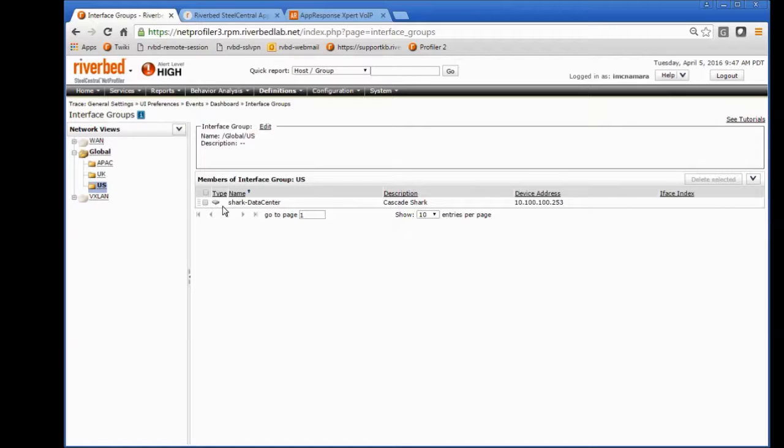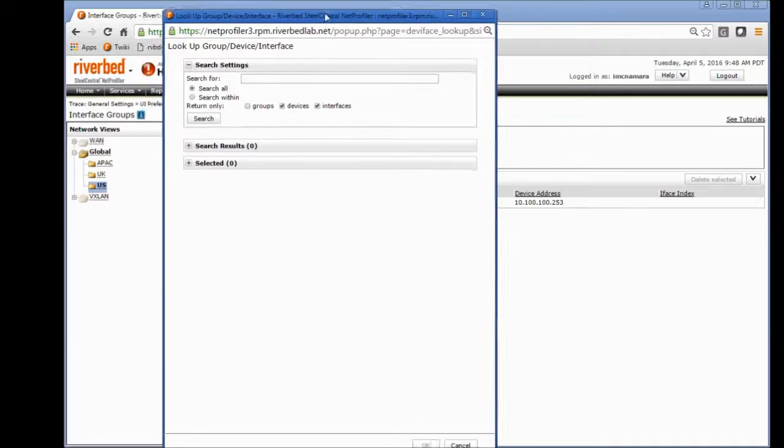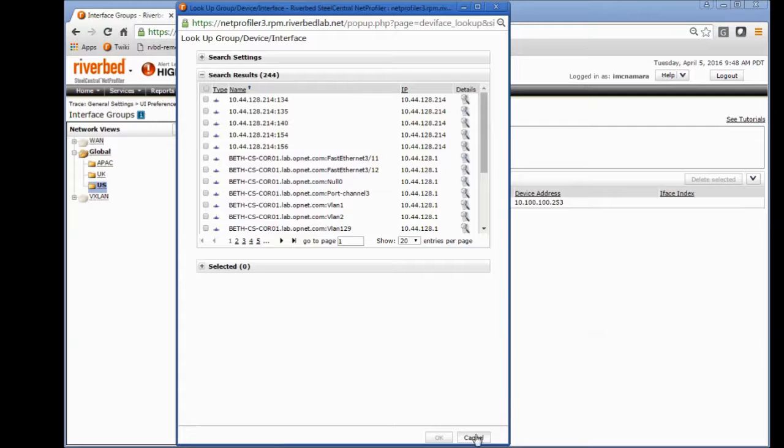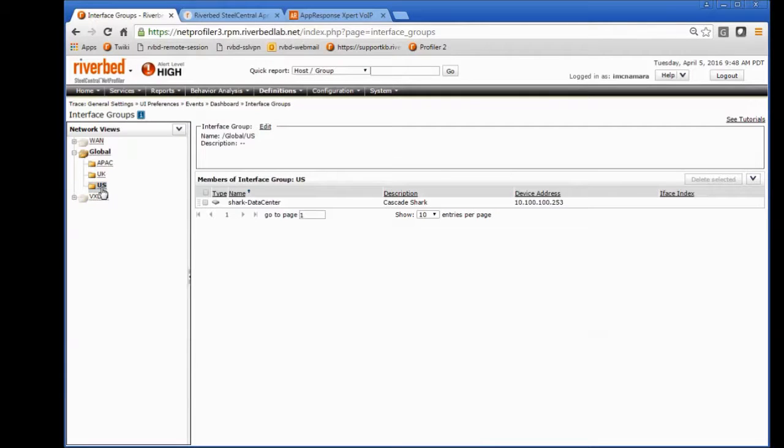So I've already put an interface in this container, and if I wanted to add another one, it's as simple as right-clicking and saying add members. At that point, I'd have the ability to search through all of my interfaces and then pick and choose and add whatever other interface makes sense to go within this US container or provider 2 container, whatever it might be. Now, where would I see the output of this container structure? How would I use that?